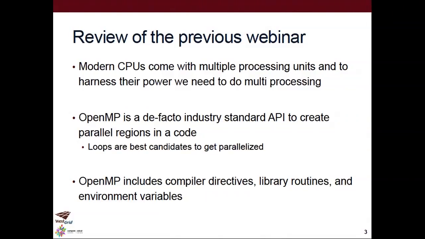And OpenMP is very easy to use. It's supported by major compilers like Intel and GCC, and you can write code in C, C++, and Fortran. We also talked about how scientific codes normally have some part of the code, mostly loops, that does the bulk of the computation.